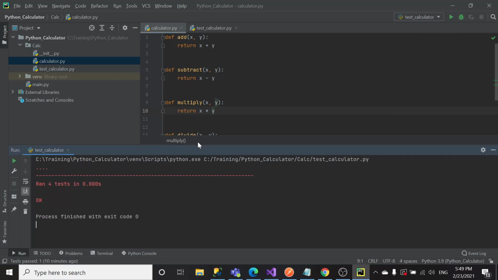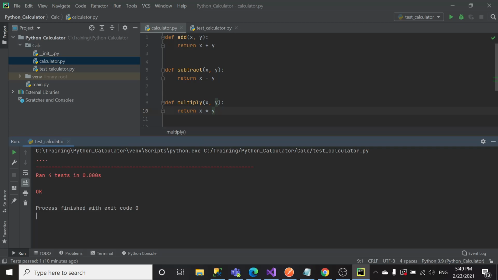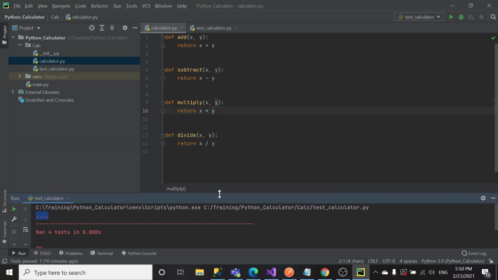let's see what we have. We can see that we ran 4 tests in 0.00 seconds and all passed. So we can see they are all okay. And you can see these dots, which mean that for all the tests that you run, 1, 2, 3, 4, they are 4 in number and they all passed. So that is fine.